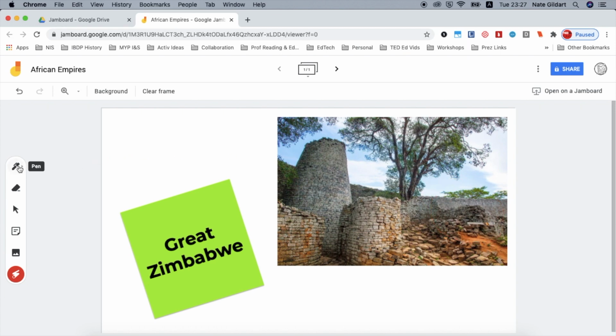So I could go up to the pen tool, and I could choose the color that I want. Let's go with yellow. And I'm going to choose maybe my highlighter tool. And that way, if I want, as I present or as I just build my jam, I can highlight certain things that I want people to focus on. And I can do it with different colors.